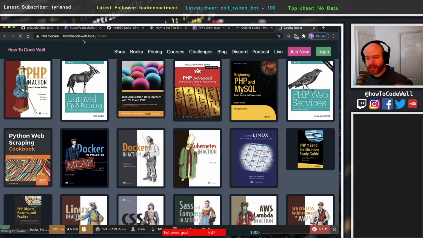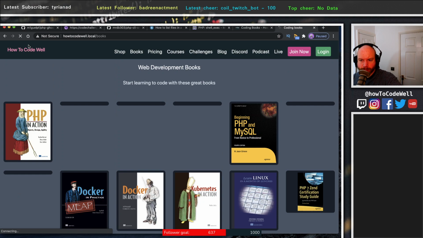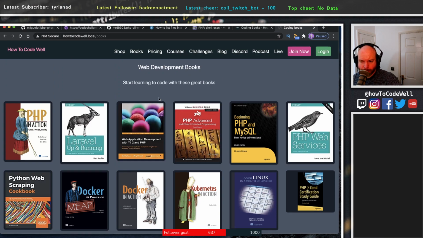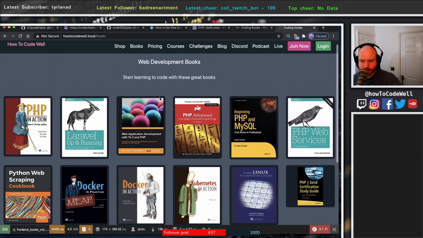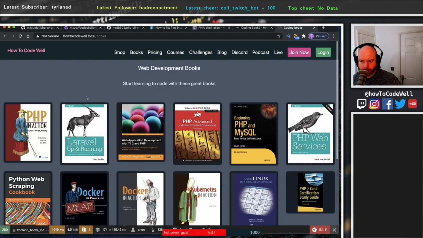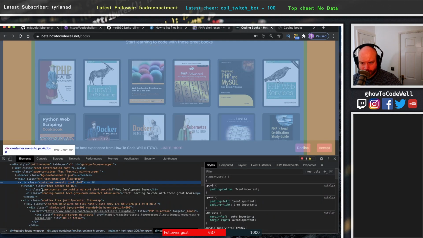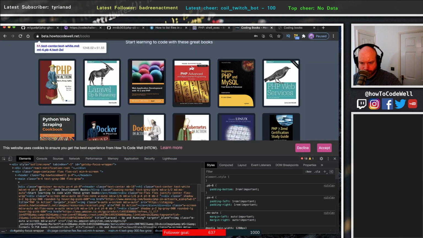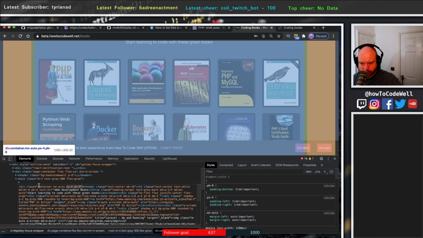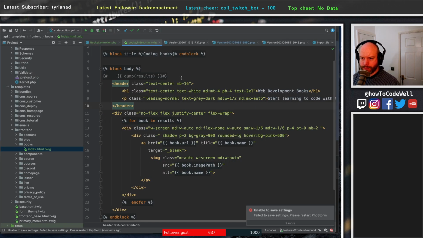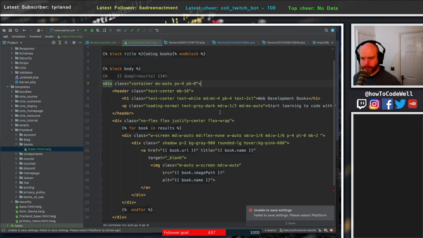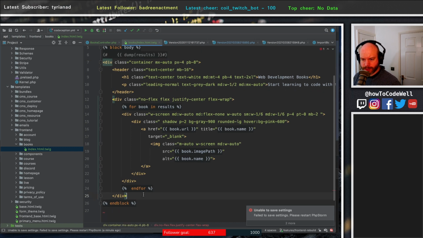And I suppose I could cache this too. It's making two queries at the moment. One is to get the category, and then the other one is to get the books. But there's still something a wee bit wrong with the setup here. It needs to be in the container, doesn't it? That's missing. Okay. So that goes there and then closes this here.